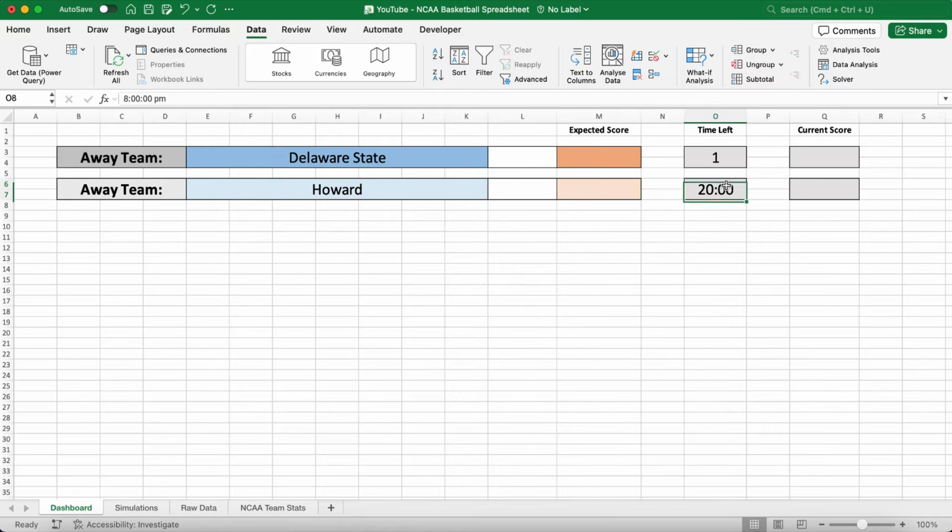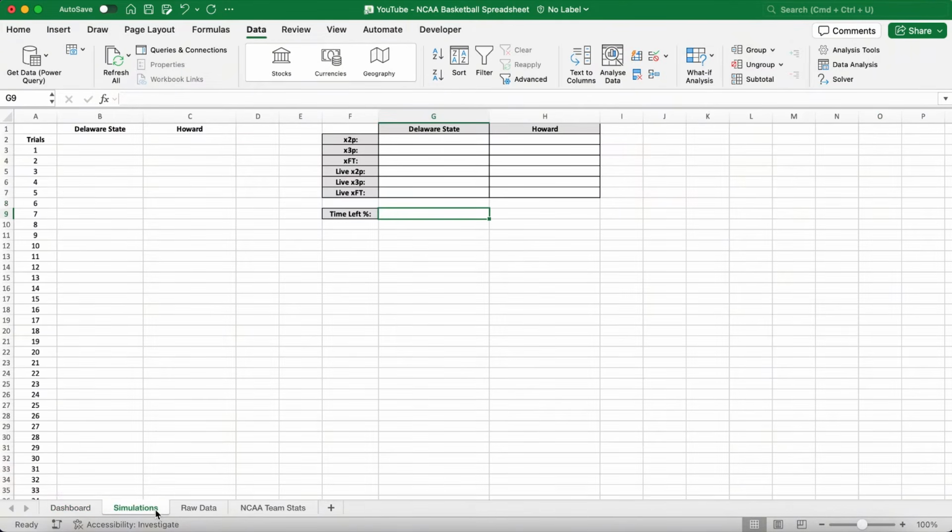We can select whether the game's in period 1 or period 2. Then below it in O6 is where we can put the time left in the half. So 20 minutes to start, 10 minutes halfway through, or 0 minutes at the end. So I'll put 20 minutes to begin, with the current score being 0-0. So in period 1, 20 minutes left of that period, current score being 0-0, that's the start of the game.